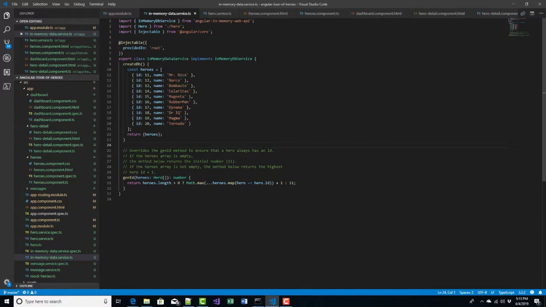And we can get an ID, or I'm sorry, generate ID. Eventually we're going to want to add new heroes to this, and these all have a unique ID, and the way we generate a new ID is we get the maximum of this heroes list, and we get the ID of that maximum, and then we add 1 to it. And if there is no maximum, which would happen if the list were entirely empty, we'll just return 11 for that ID.